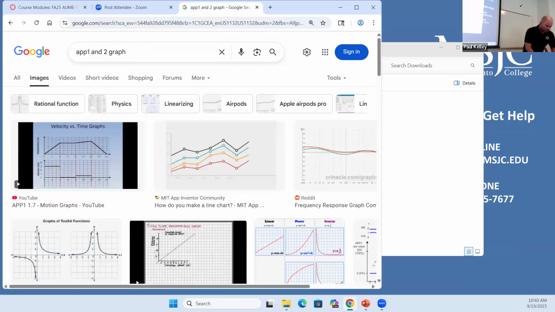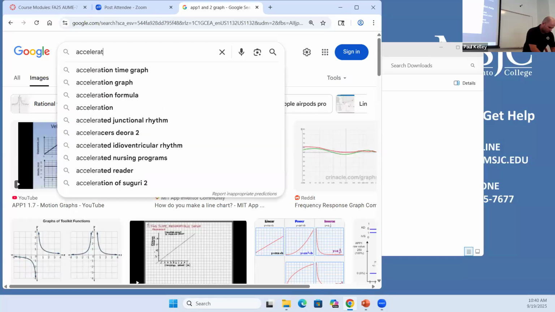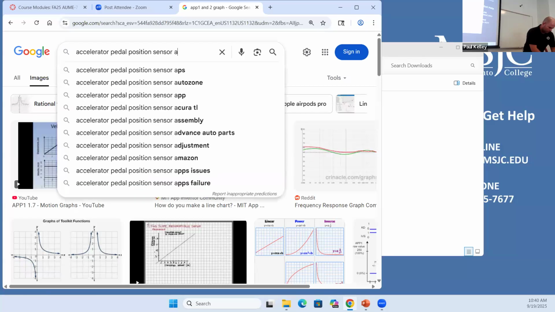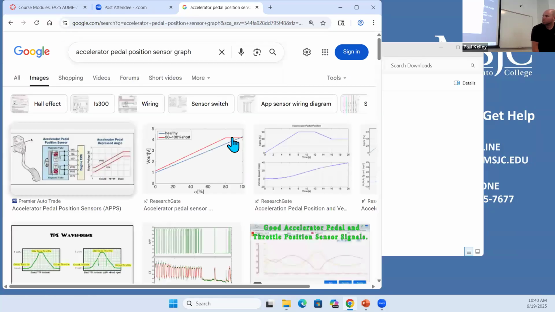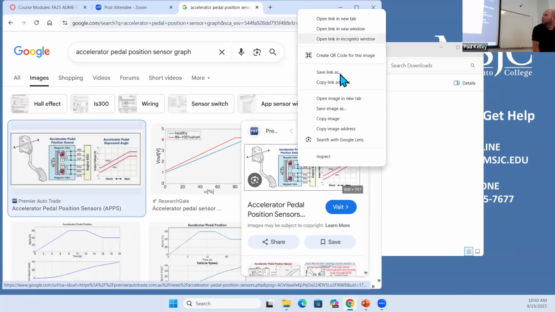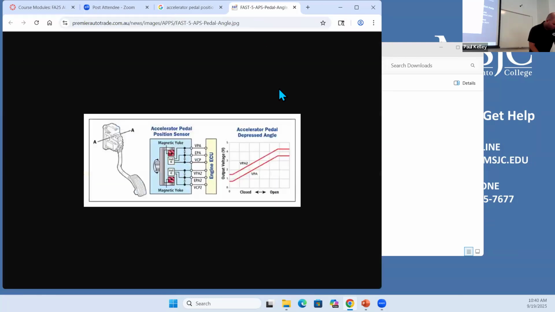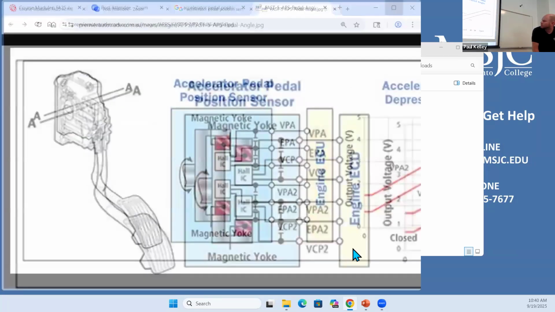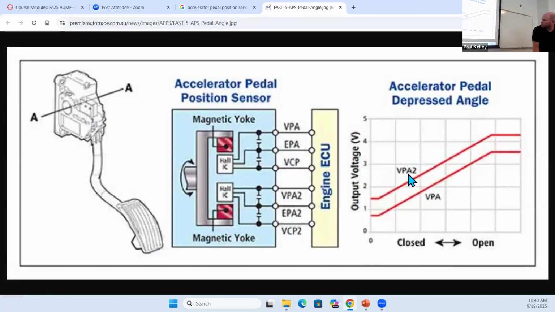That would kind of work. I bet you this will find it better. All right, this is pretty excellent. Open image in a new tab. All right, it's actually really good. Full screen it. All right, you see VPA and VPA2. We could reword that as accelerator pedal 1 and accelerator pedal 2.